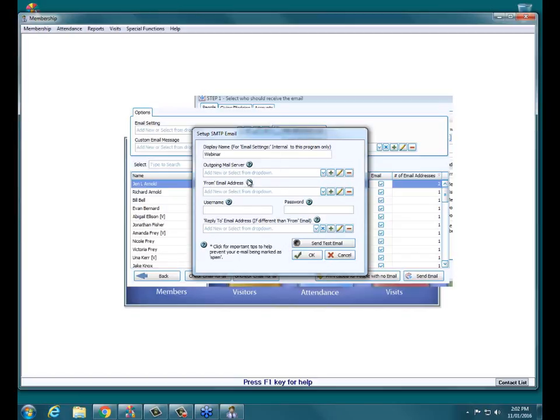Just going to call it the webinar email. Below this, where it says outgoing mail server, is where you point Church Windows at that server on the internet. So Church Windows is trying to communicate with an email server using that SMTP language, or Simple Mail Transfer Protocol.